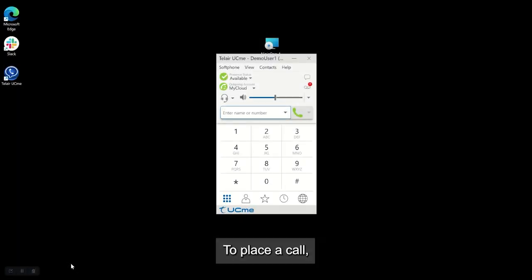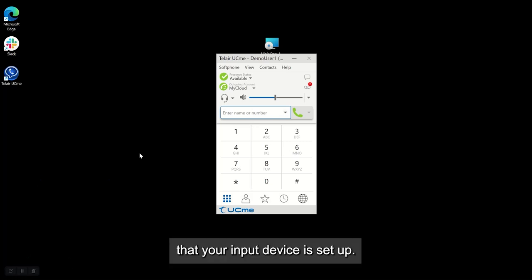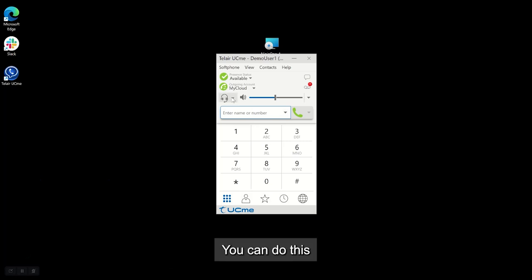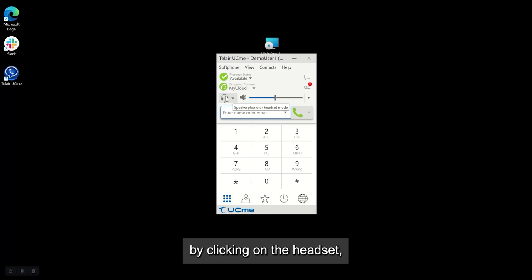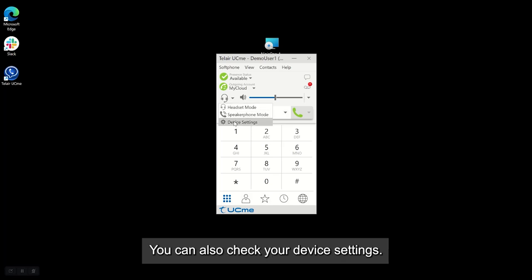To place a call, the first thing you'll want to do is to ensure that your input device is set up. You can do this by clicking on the headset, and you can choose if you want to be on headset or speakerphone mode. You can also check your device settings.